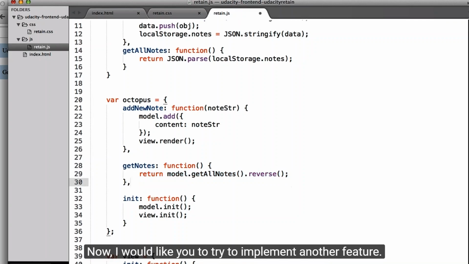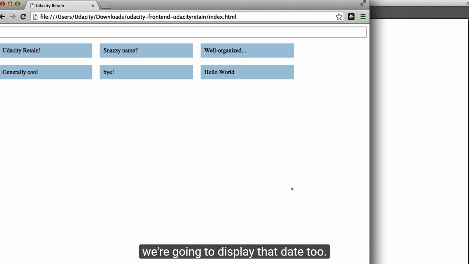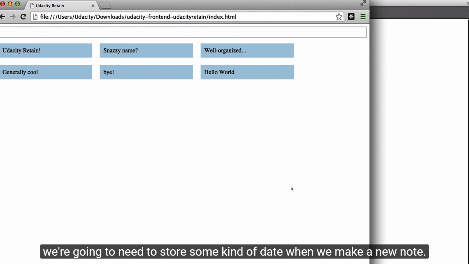Now, I would like you to try to implement another feature. We're going to add a date to every new note that we create. And we're going to display that date too. Now let's just talk generally about how we're going to do that, and then I'll set you off to do it yourself. So first of all, we're going to need to store some kind of date when we make a new note.